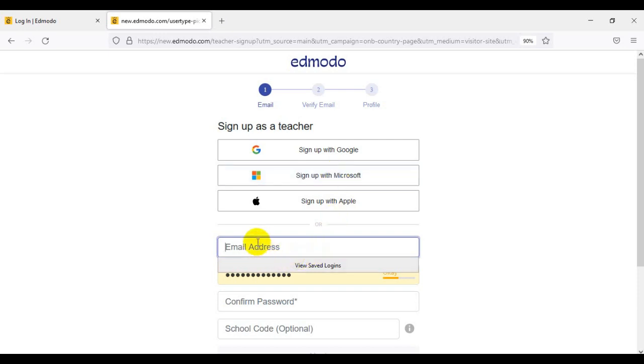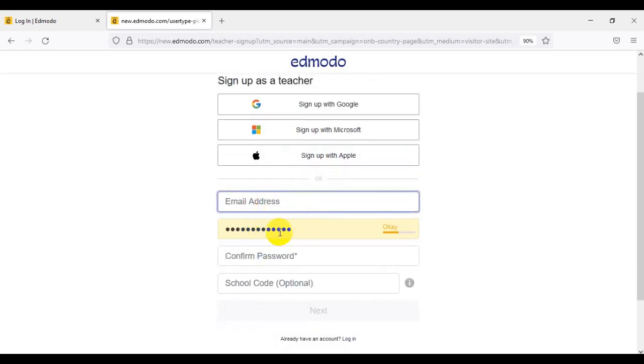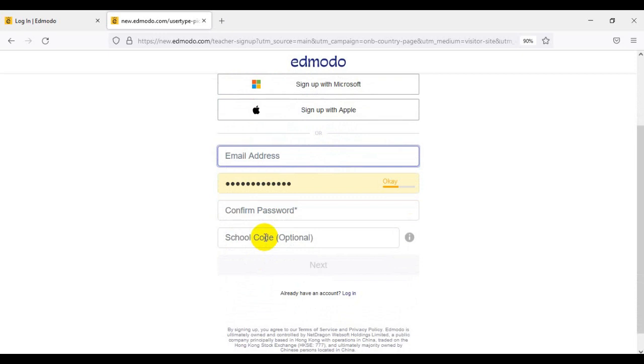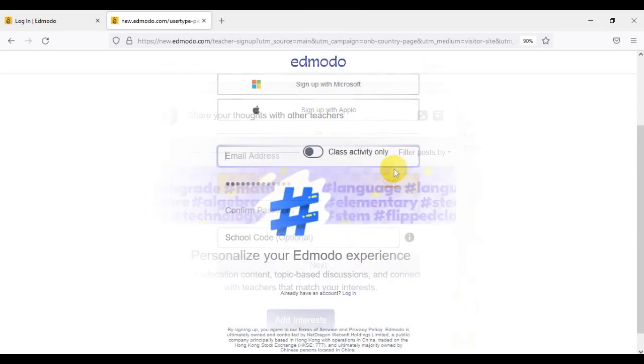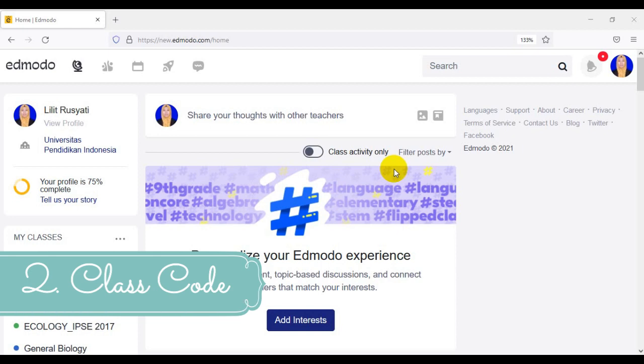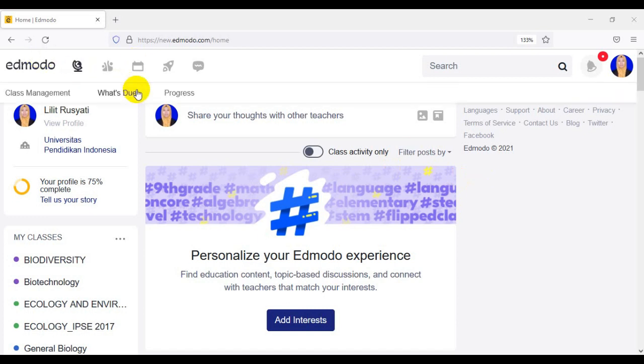Okay, so please input your email address, and then add your password, confirm your password, and then school code. This is optional, so please next, and then please follow the steps, and be ready with your account as a teacher to log in into Edmodo. The next, let's do practice how to construct or prepare your class. So please log in into Edmodo by using your teacher account.